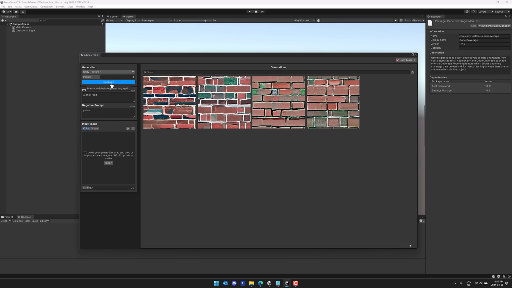If you're wondering, okay, I could do all of this with DALL-E or Midjourney or Llama, whatever you're using, yeah, you could. It's just that this is tightly integrated into Unity. That's pretty much the selling point here. So there are our generated brick roads.